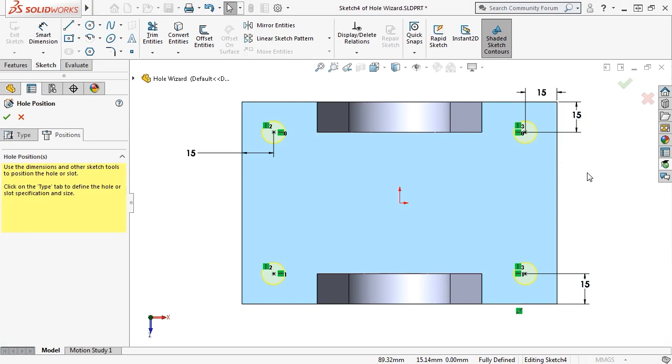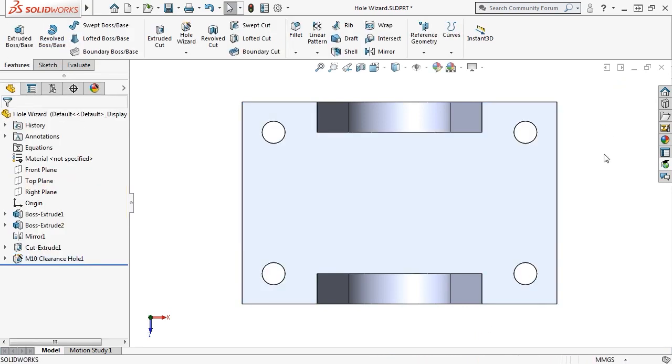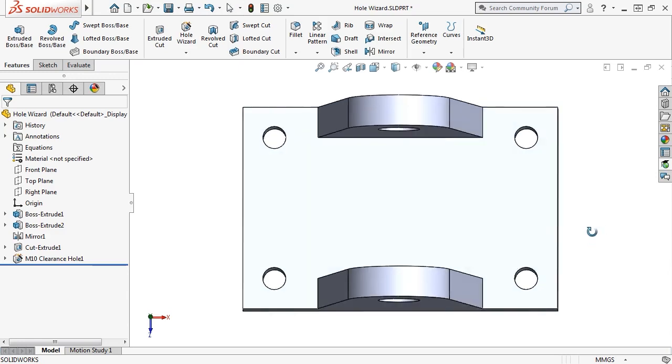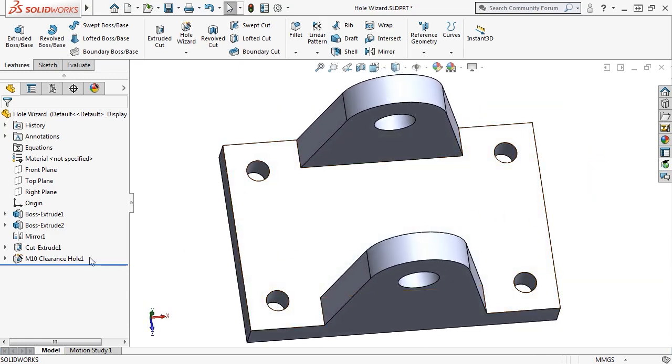Now at this point, the status bar indicates that the sketch points are fully defined, and so I'll click the green check to finish. When I do, you can see the 4 holes are added. And there's a new Hole Wizard feature in the Feature Manager tree. If I expand this Hole Wizard feature, you can see there are actually 2 sketches here.